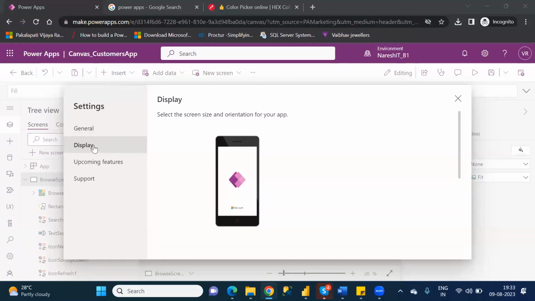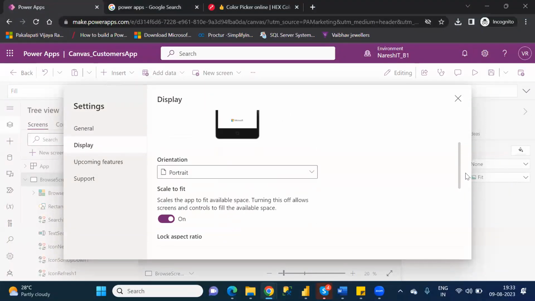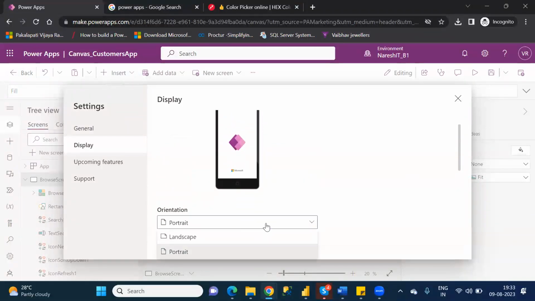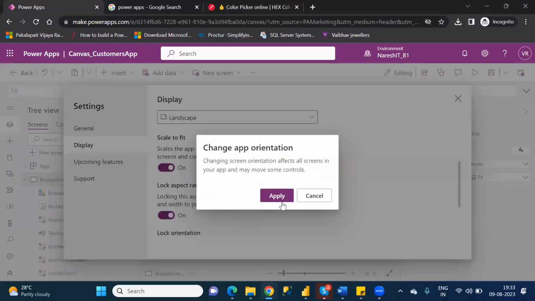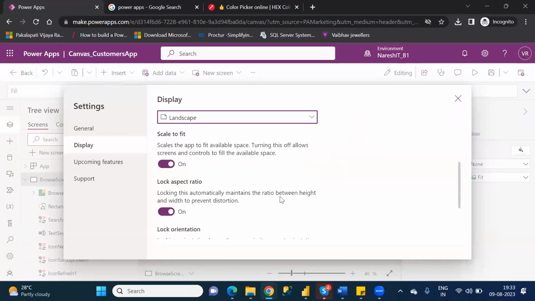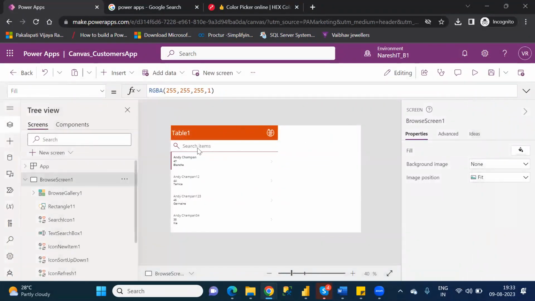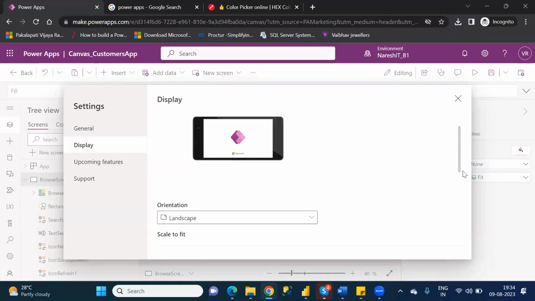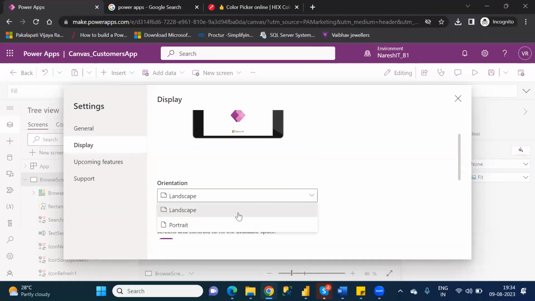So when it comes to the display, see which one you want. Suppose, for example, I want portrait. By default, the portrait option will be the orientation. If you select landscape, then it is changed. That means the orientation is changed. Click on close and it will be displayed like this. So for whichever you want, the orientation needs to be changed here.